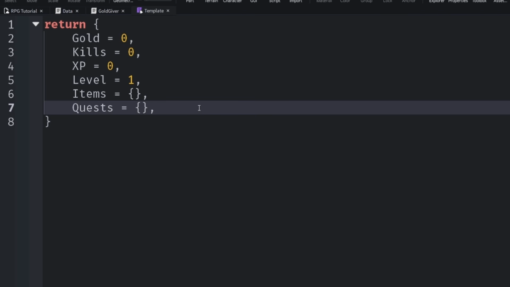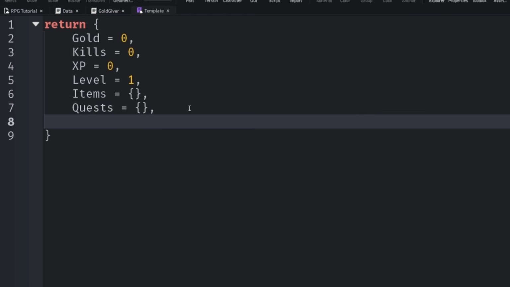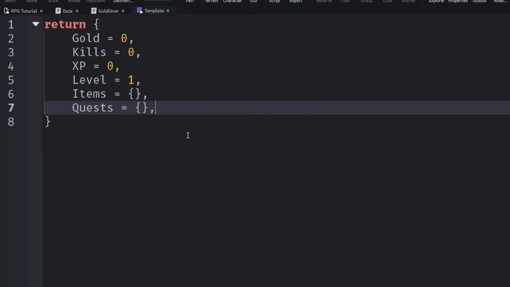If you ever want to add or adjust to this at any time, right, you want to add some new data, well, whenever the next player comes in, they will have this data load in. That's what's so great about ProfileStore. It's very easy to modify.